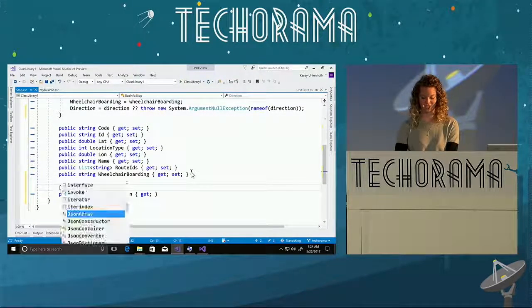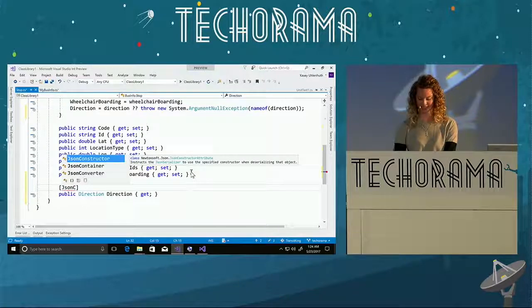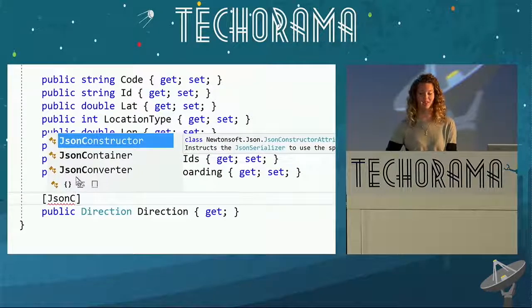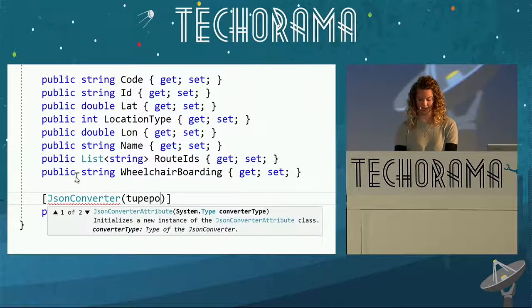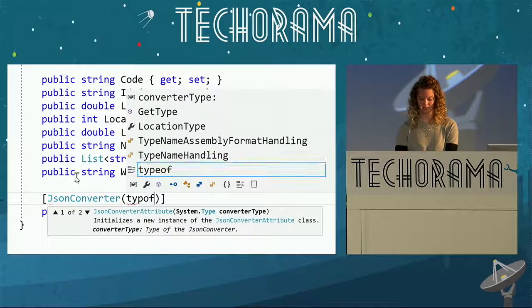I need to write my JSON converter in here. And so you'll notice as I'm typing that IntelliSense might look a little different. Where we bold now what you've actually typed so that you can see why things are being suggested to you. And then, oops, type of.